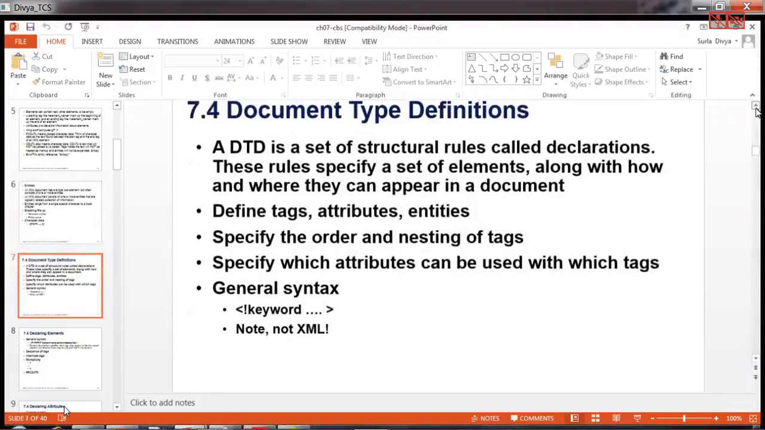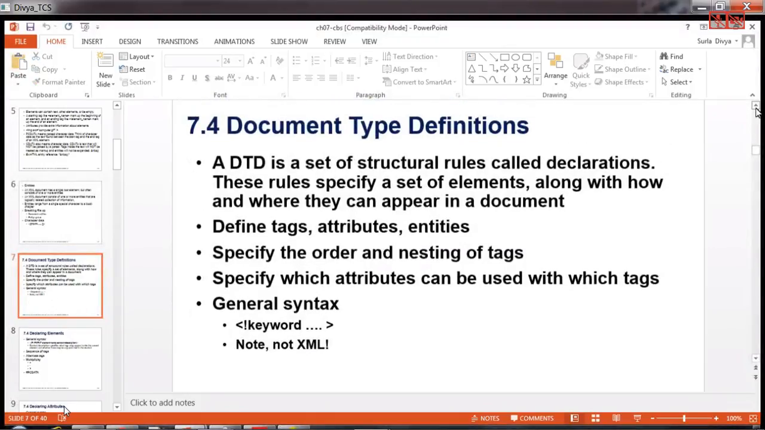So let's move on to document type definition. I think we have heard it before also. With respect to HTML, we have discussed that it's a kind of standard or rules which defines what kind of HTML we are using. Similarly here, a DTD is a set of structural rules called declarations, and these rules specify a set of elements along with how and where they can appear in a document. So we can see tags, attributes and entities here, and how we specify the order and nesting of tags.